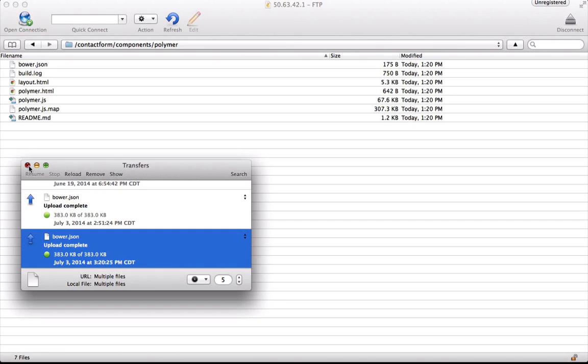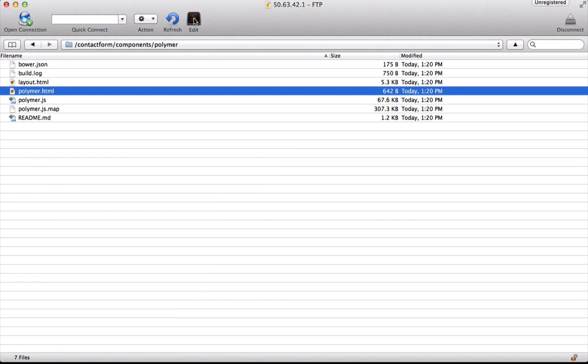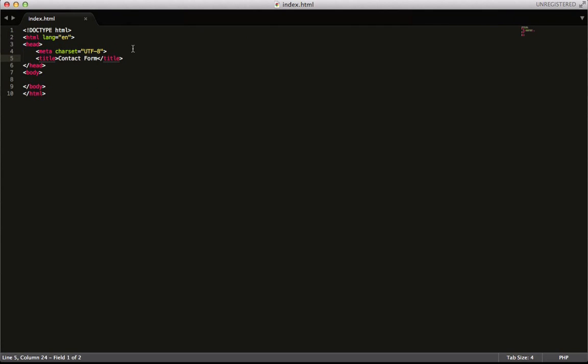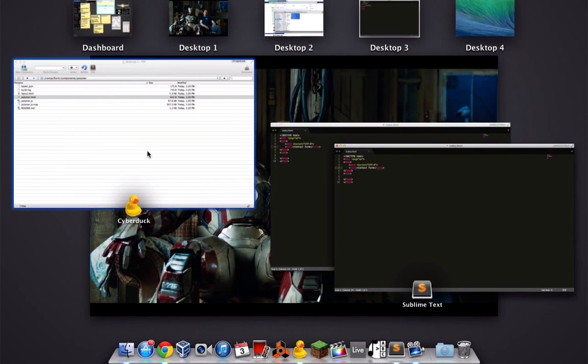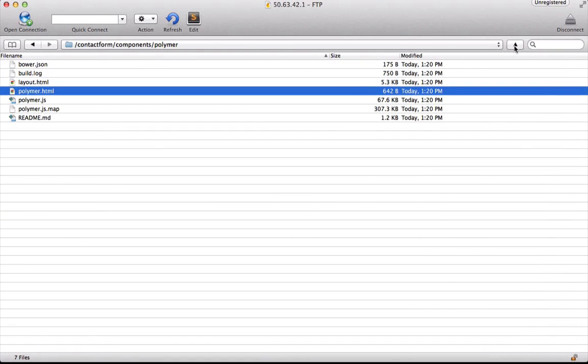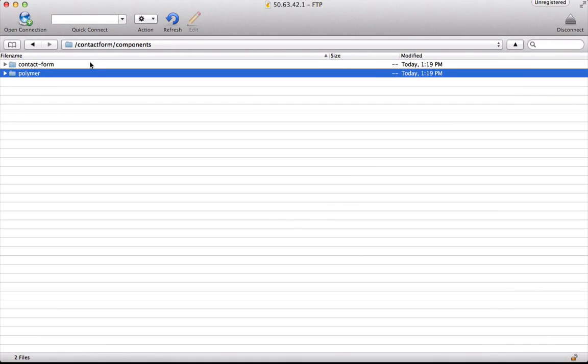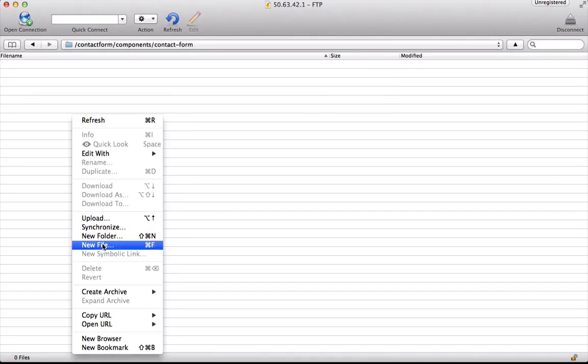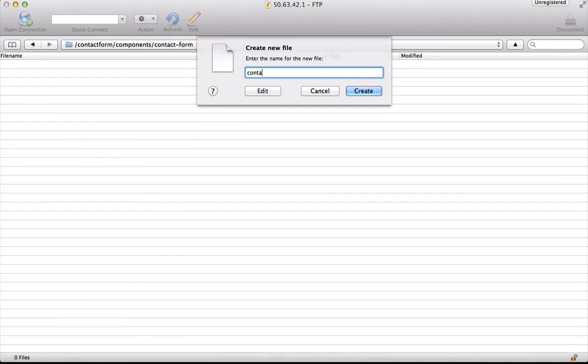Once it's loaded, take a look at polymer.html. You can see, again, it's just using the polymer.js file. It's also including the layout.html. We don't need it, but we're just going to leave it there for now. So now let's go back to our directory and let's go to the components folder, and inside of it go to contact-form. And inside here, let's create a new file called contact-form.html.